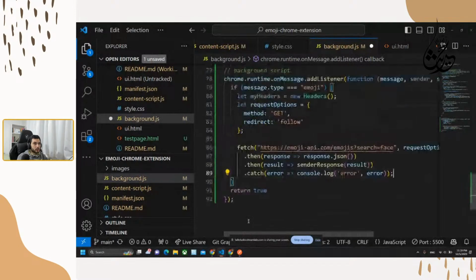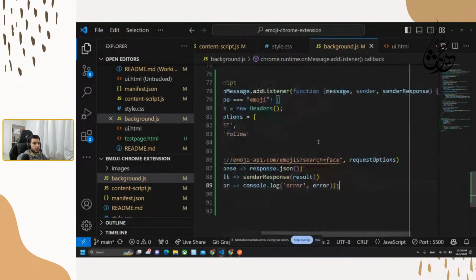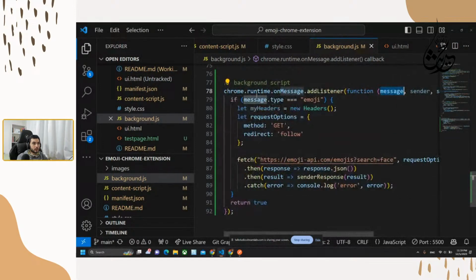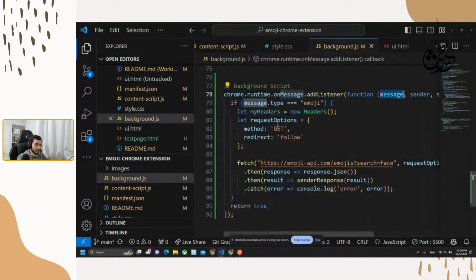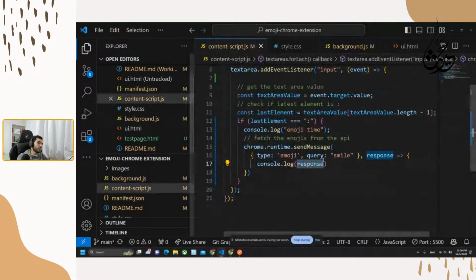So here we get that listener for the message. And what we could do is change that instead of face, we could have the message, not the URL query we are getting. So we could get that information. So here we have this, and we are printing that stuff on console, so we could test that.